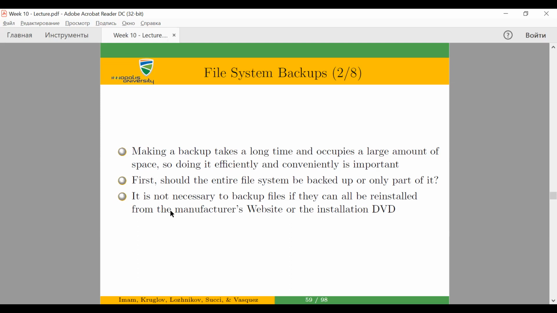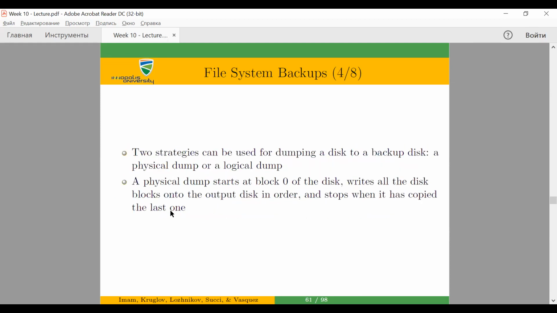So do we need to back up everything or just some personal data, for example, right? Because here we can install the program, and when you install the program, you can restore everything, but personal data you cannot restore if it's removed. So you need to back it up. So here we have some information about backup.